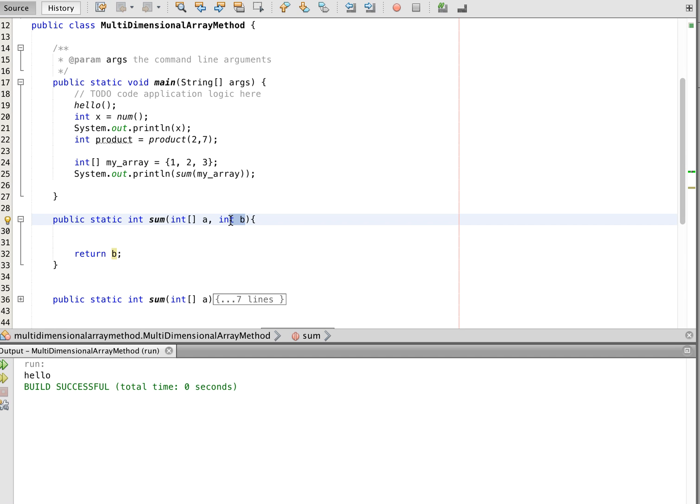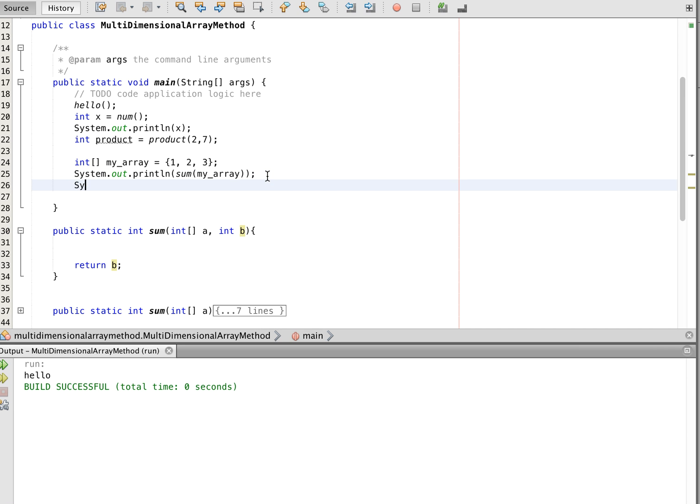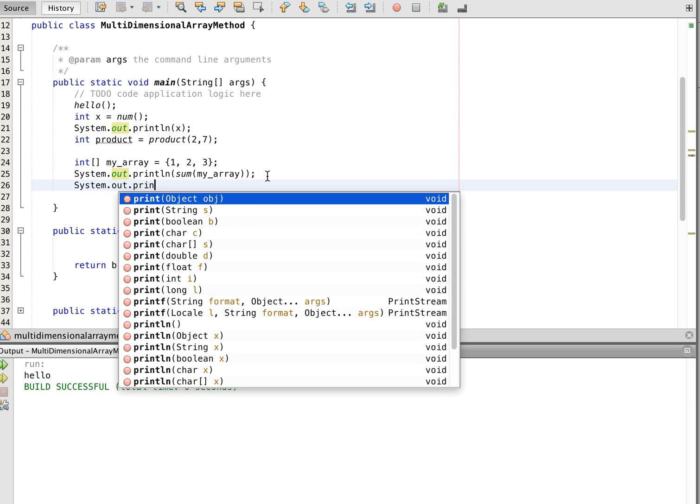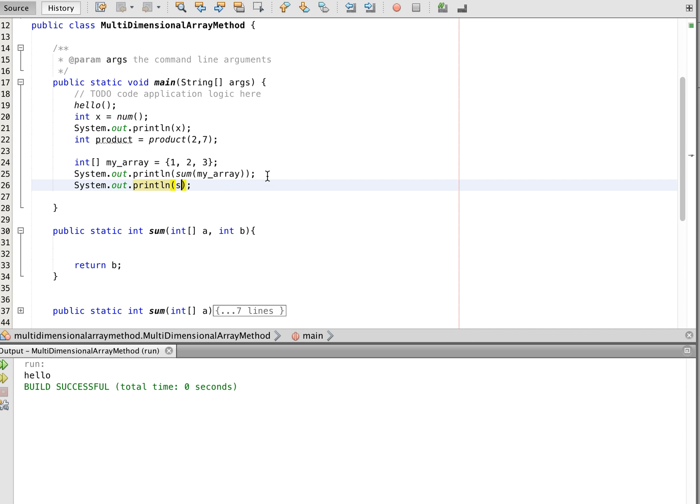A primitive type is just a data type that can only hold one thing at a time. An integer, for example, can only hold one number at a time, right? So it's called a primitive type. In this case, if I wanted to use this other version of sum, then I would have to use the one that has two parameters, right? My array, and then it takes in another number. It could be whatever number.